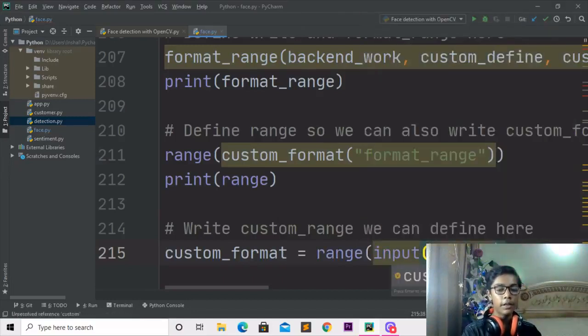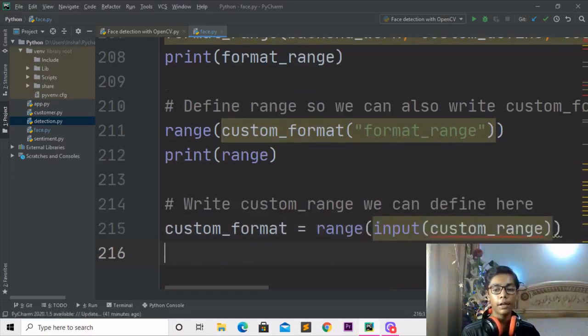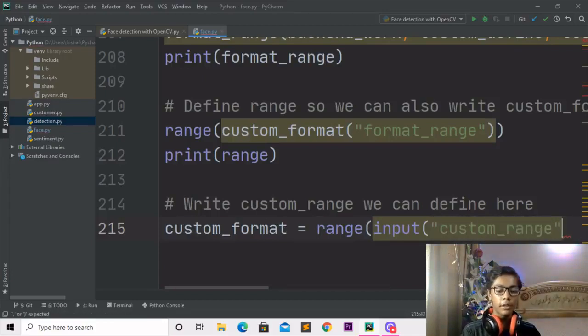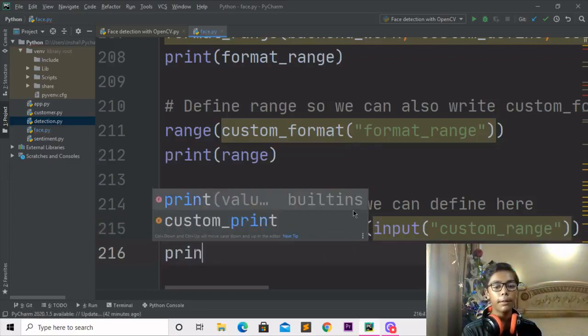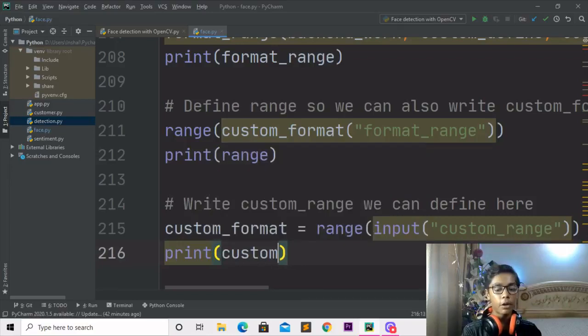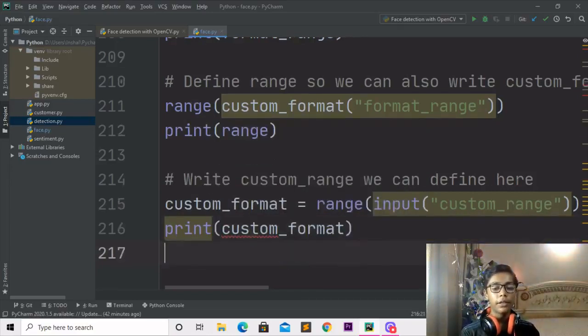So when you've done with that, I'll be writing this like that. I'll be writing custom range, then simply closing here. And now when you've done that, I'll be coming underneath, and here we will be printing this custom format again. So we have done all those things.